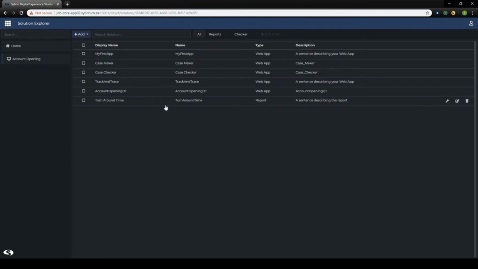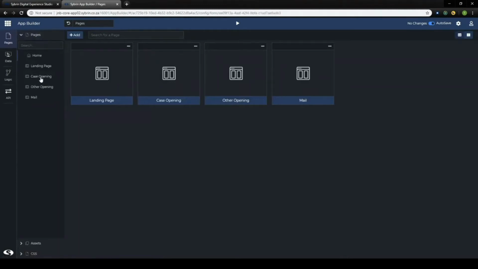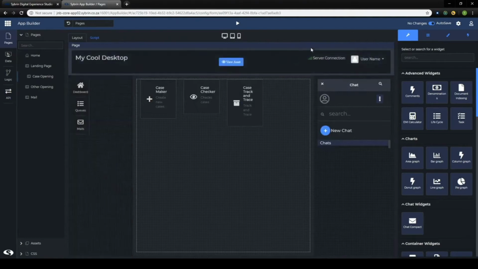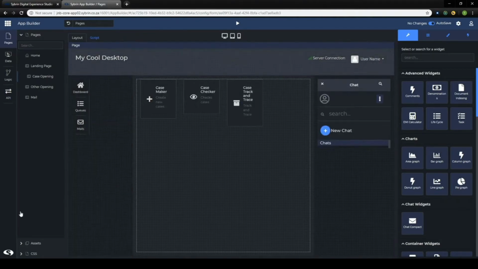So the first thing we're going to do, we're back in Solution Explorer. We're in our account opening solution, and like I mentioned, we've pre-built the solution. So Sean has pre-built this desktop for us. He's called it the account opening desktop. We are now going to go into our design mode for the desktop. So we're going to click on the design tool, and we've opened up an app builder. I'm just going to give you a quick preview of the construction of our desktop.